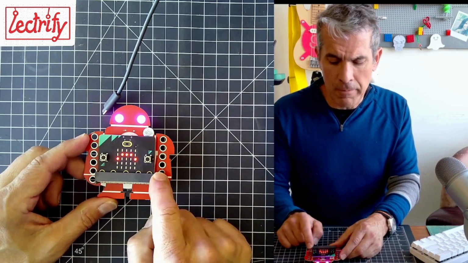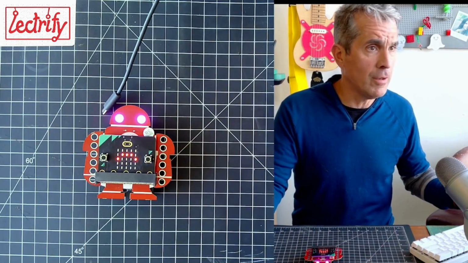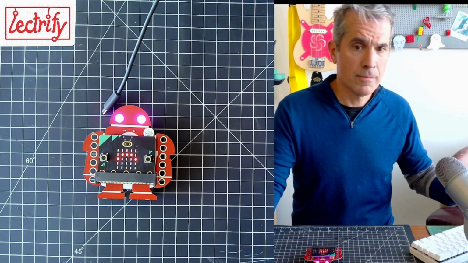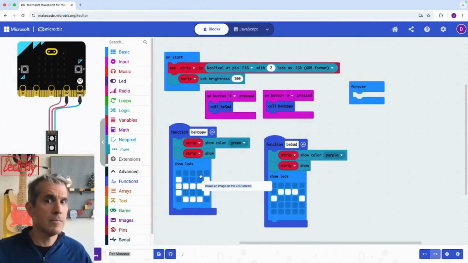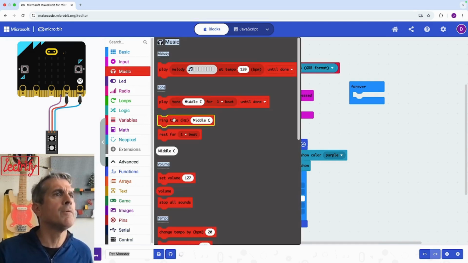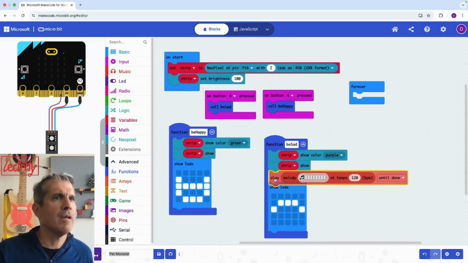And like I said, if we wanted to add some more features to this, we could quickly do that. Go back here. Now I'm going to go to, let's say we want to add some sound so that we play a melody when it's sad. And let's find a melody.